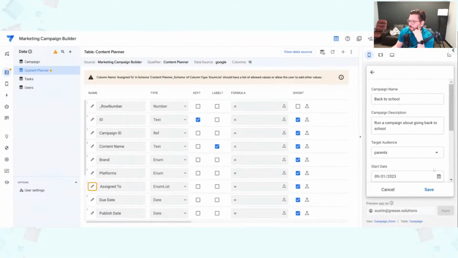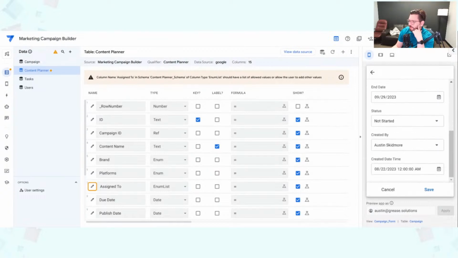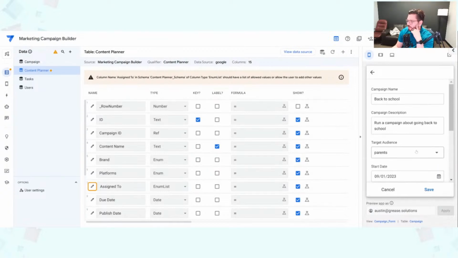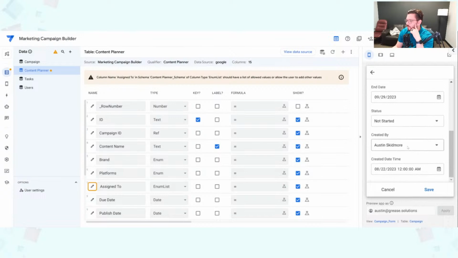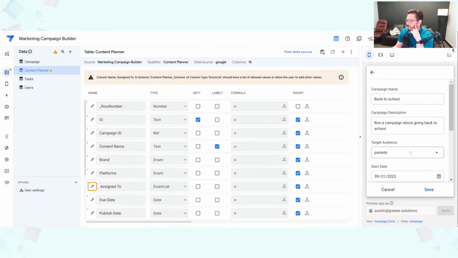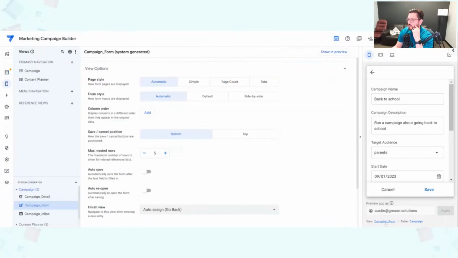So if I open up this one, we can see, and I don't think I have multiple users. So let's see, where's the assigned to column? Is it not showing in here?